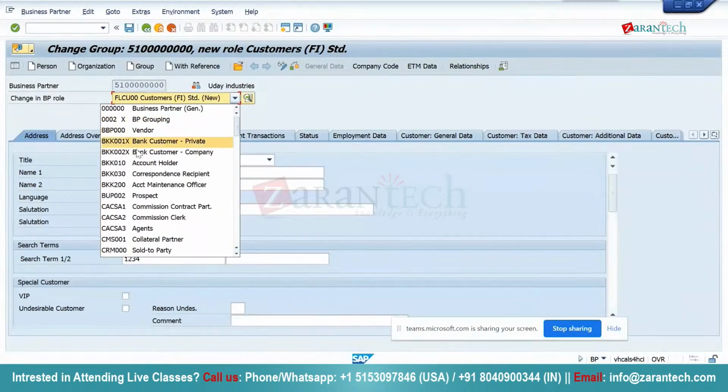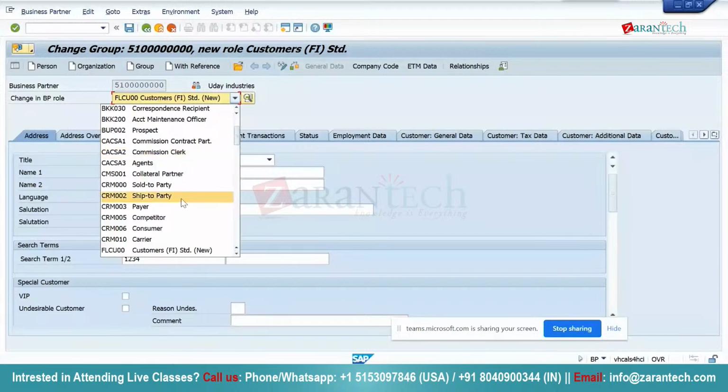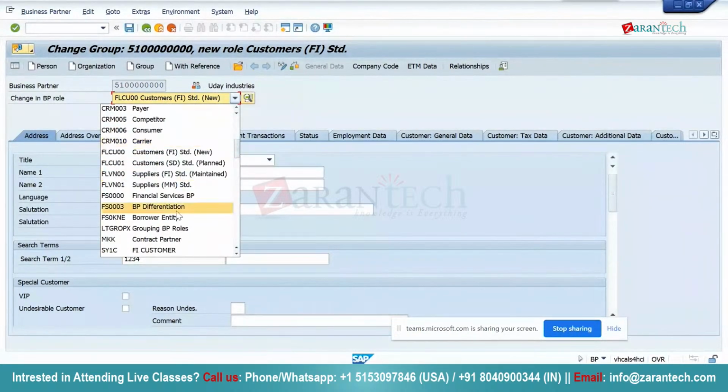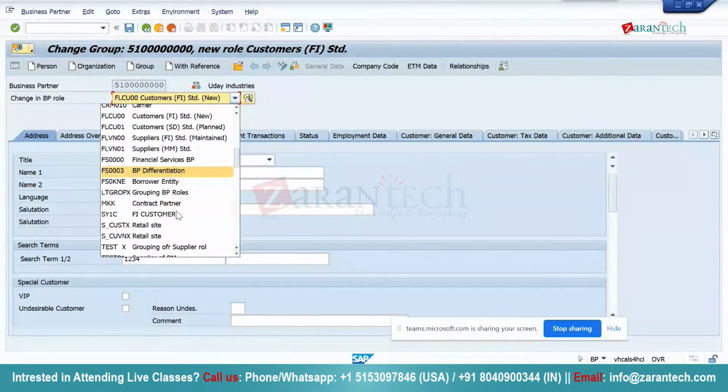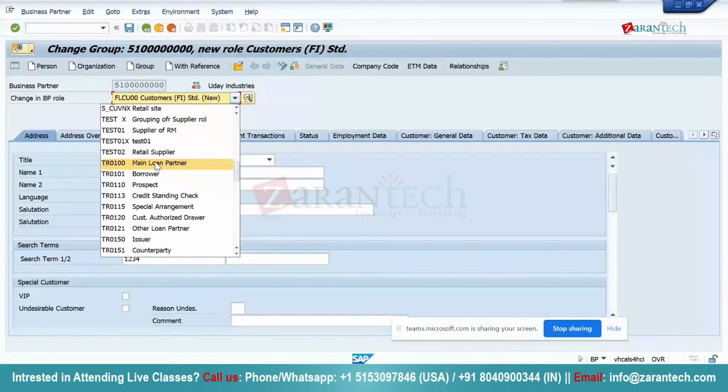But there are other roles as well, like you see, bank customer, private company account holder, prospect, commission clerks, agent, sold to party, ship to party as roles, right? Carriers, right? So different roles you have. So those roles would be different aspects if at all to be used.